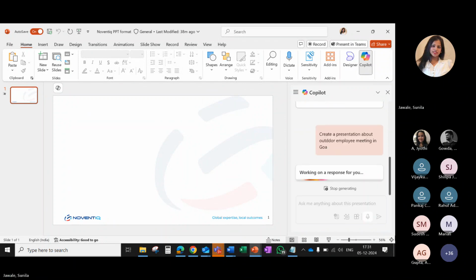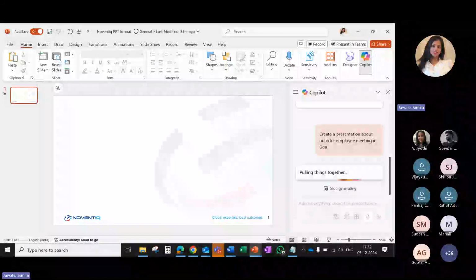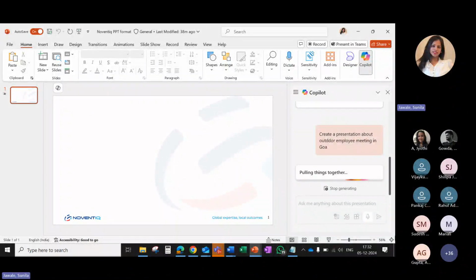right? So what will happen here? Now Copilot will try to fetch all the information because I do not have something related to this topic. So it will fetch all the information from the OpenAI, pick all the content and images that are suitable to my topic that I have given, and it will try to generate the entire PPT.